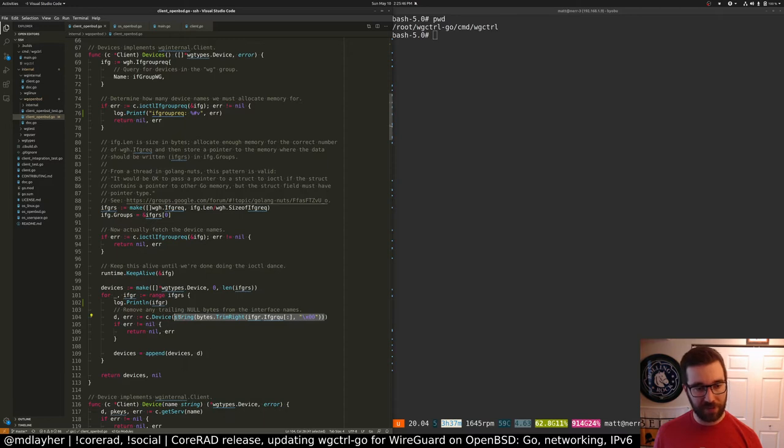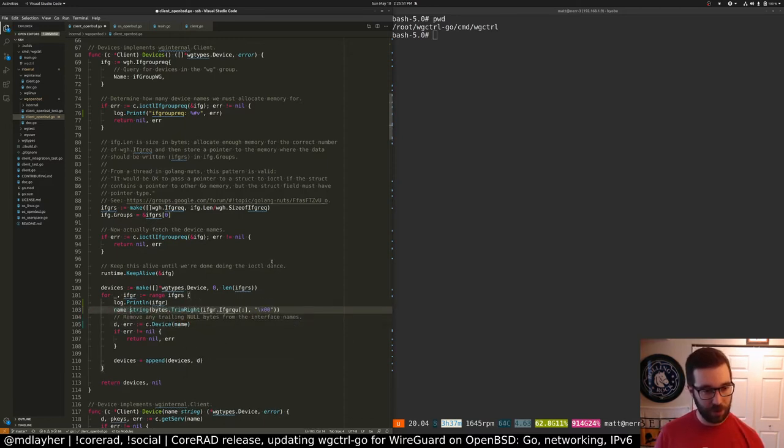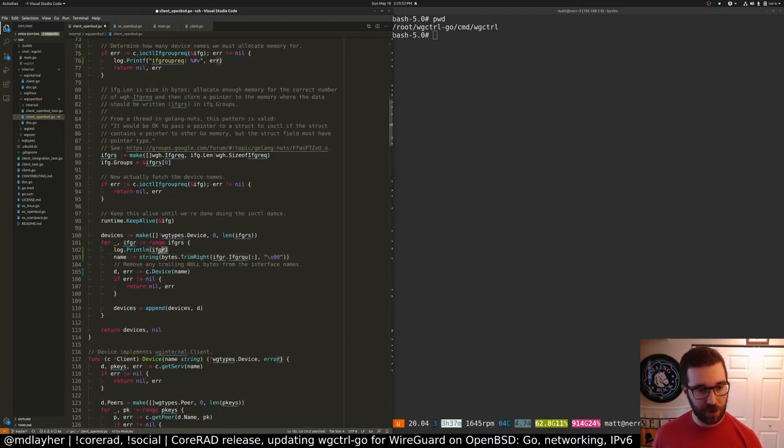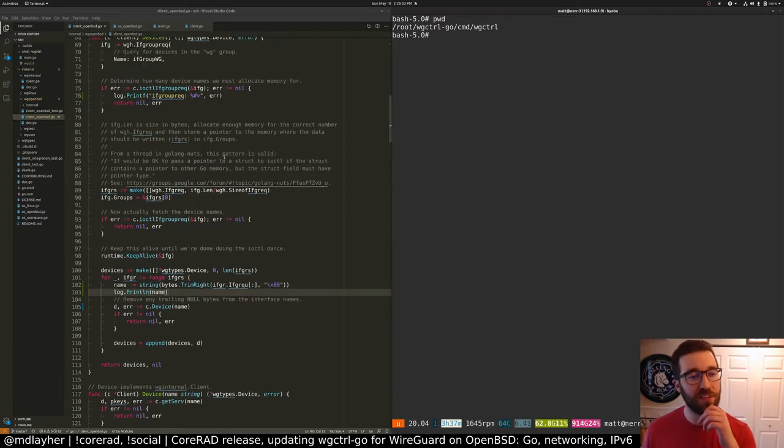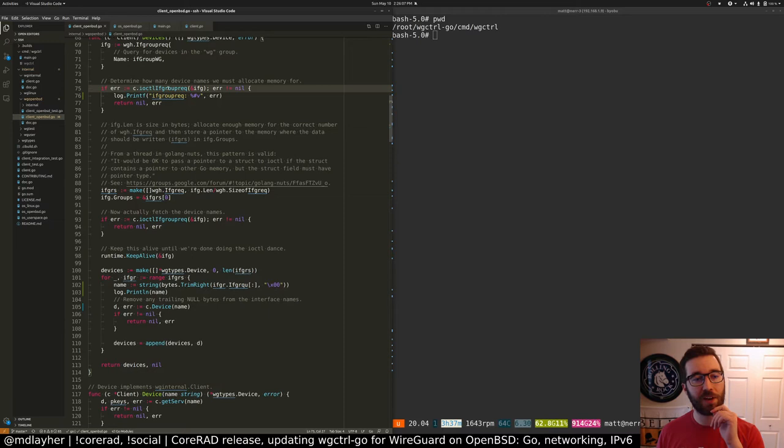Maybe not as much of this has changed as I thought. So hang on a sec, name. We're unpacking this structure from the bytes, trimming off the trailing nulls. Actually, I think this IF group rec thing is part of the OpenBSD kernel as is, so the trickiest part of the code might not have to change, which is going to be nice. Or at least what I thought was the trickiest part.